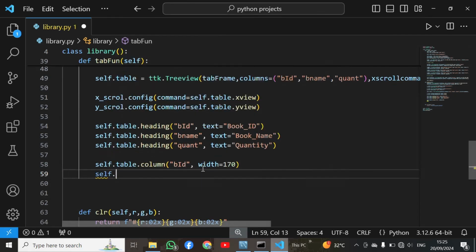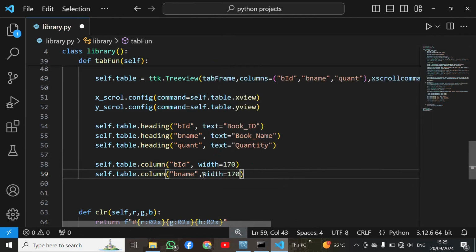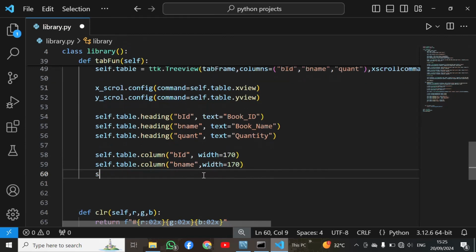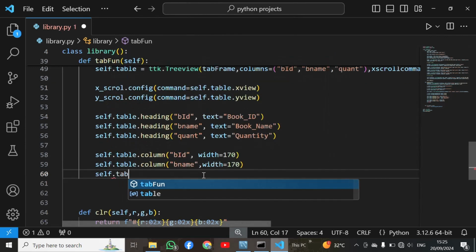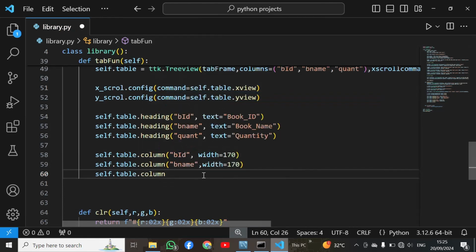Self dot table dot column, and then here I will use the name, and here I will use the width property, and then I will give the value 170. And then self dot table dot column, and then here I have to use the third column, that is quant, and then I have to use the width property, and here I will use 170.